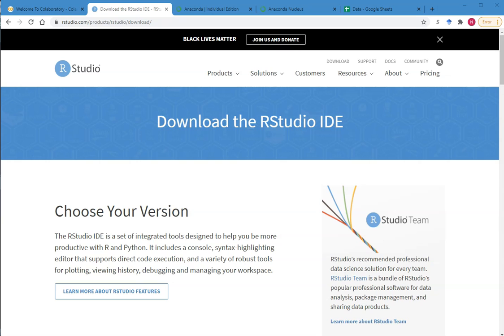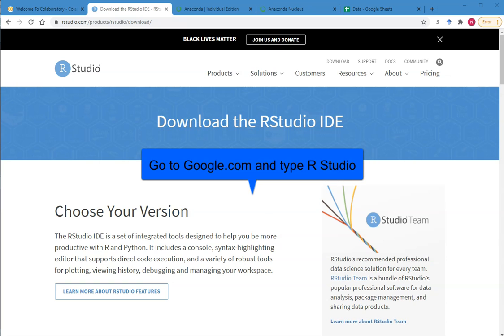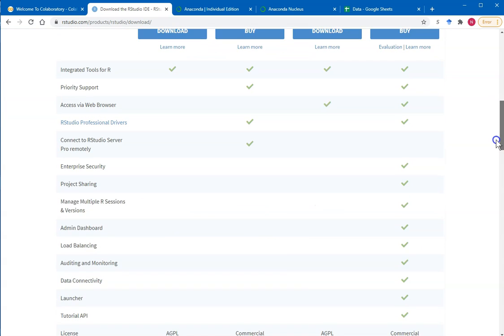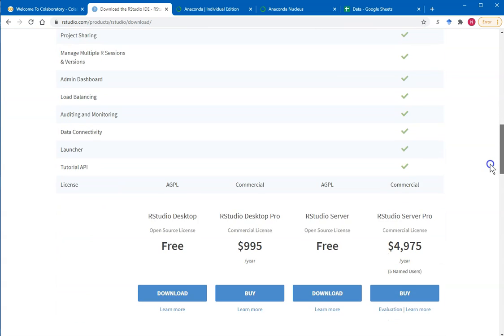So let's get going downloading RStudio. Go to rstudio.com/products, RStudio download, or you can go to Google, type in RStudio download, or RStudio. It should come back either way. All right. After you get to this website, go to the features for your particular system.